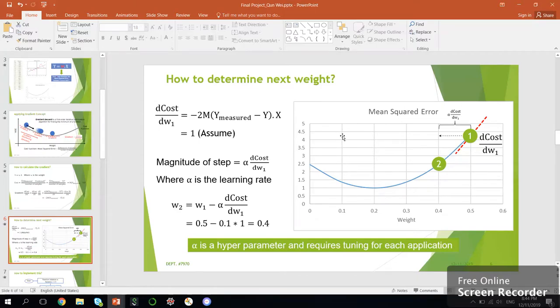Hello, let's continue. So the good thing for this approach is my next weight will never pass the minimum point, because the gradient will be gradually reduced to zero. If this is very close to zero, then W2 will be very close to W1, and then I can get a converged final solution for this one.